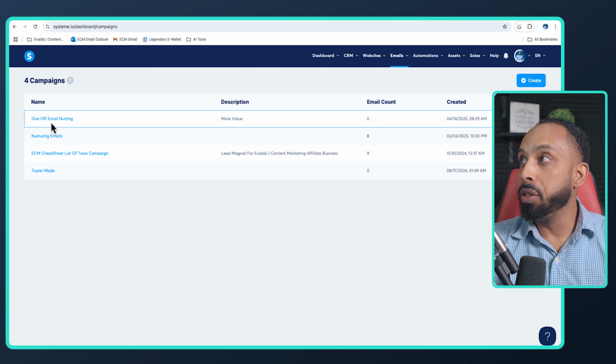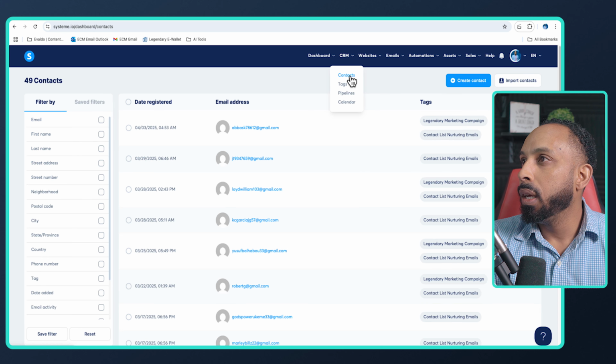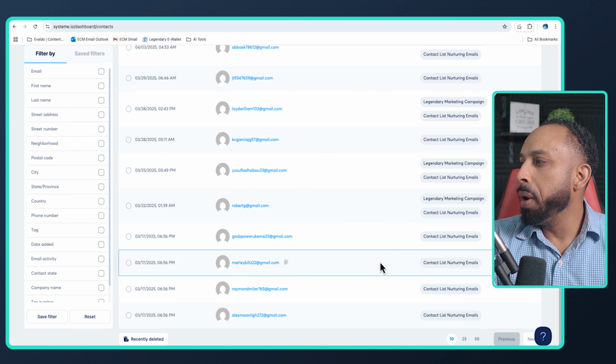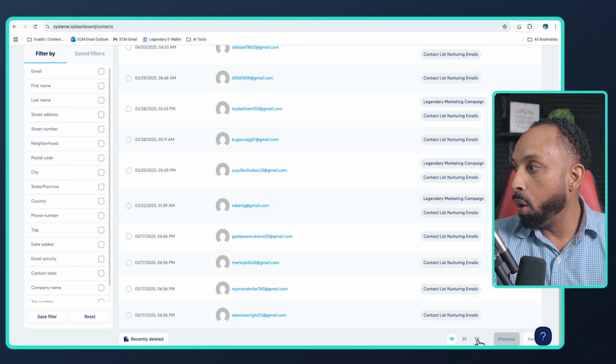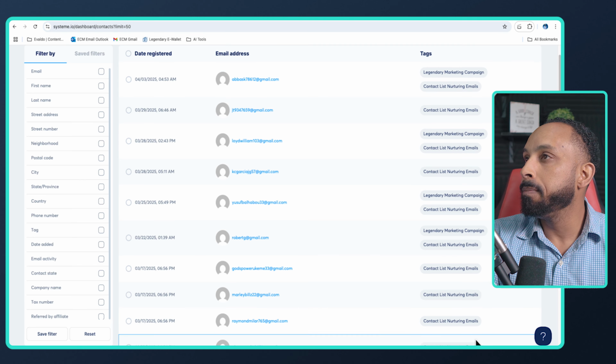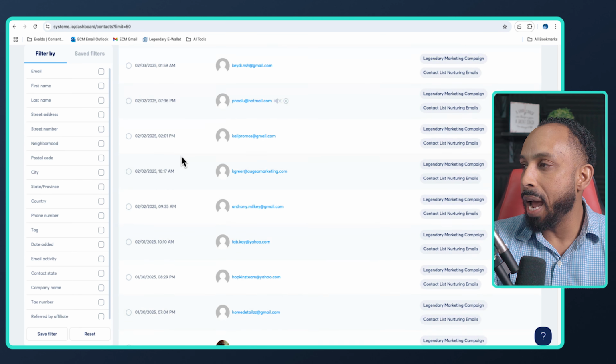Now what you're going to do is you have to add all of your contacts to that email campaign. So to do that, we're going to go back to CRM, go to contacts, and go down all the way to the bottom and select the whole number of lists that you want to show up all on one page. So for me, it's 50. And when I select that, all my lists of contacts will pop up.